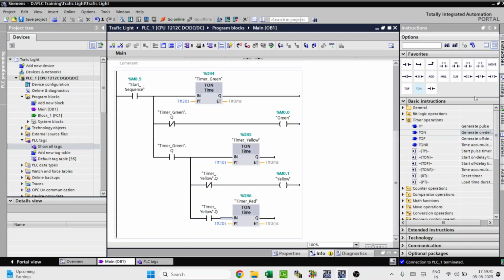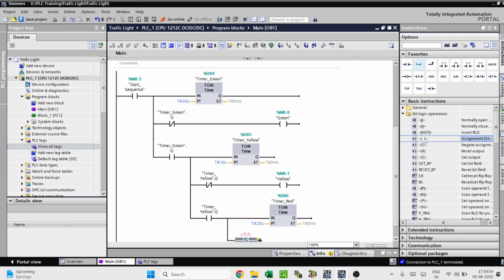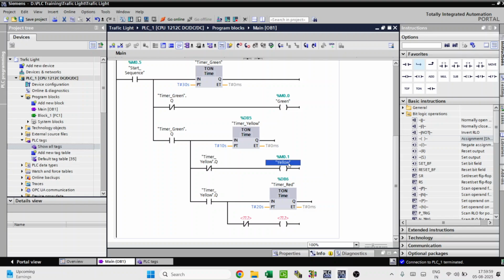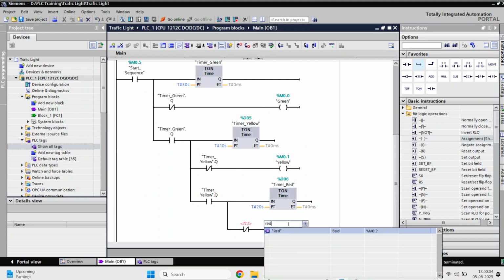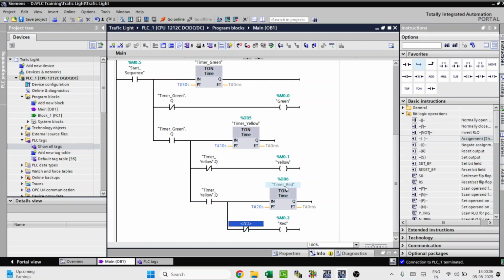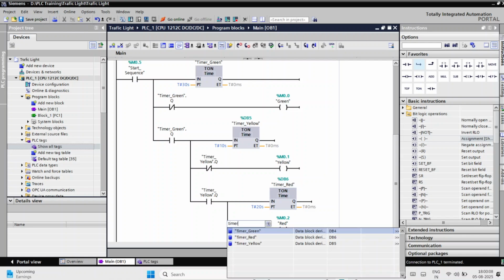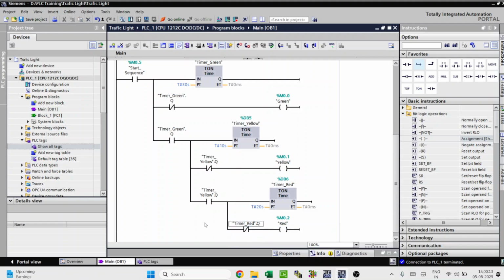Okay. So then after 20 seconds, the red light should turn off. The same logic that we used for the green and yellow will be used for the red light. We will use the NC contact of this timer red. Timer red, we're going to use the NC contact.